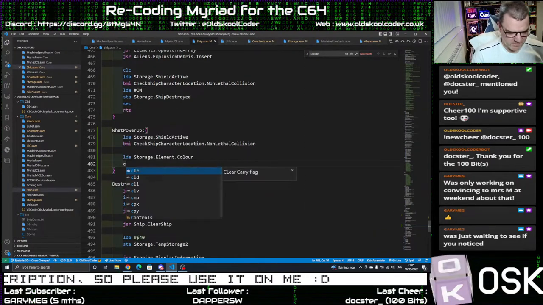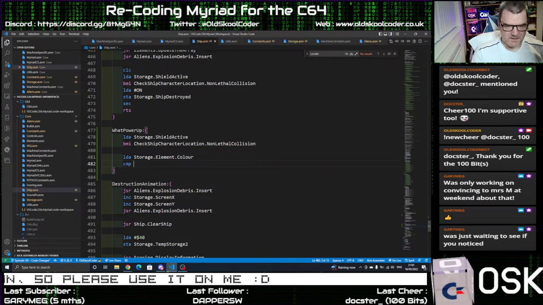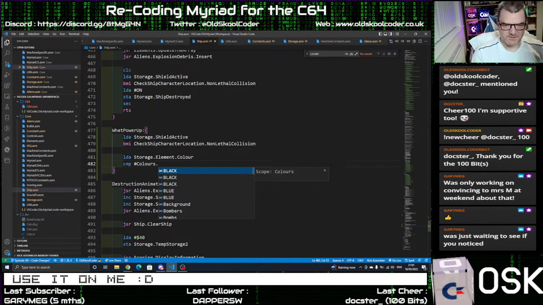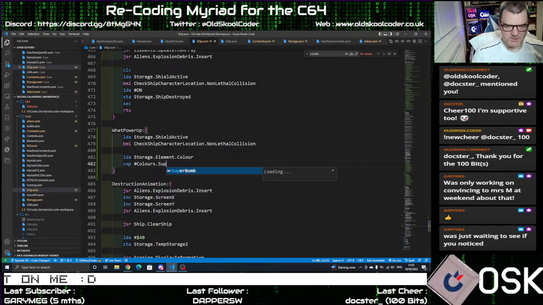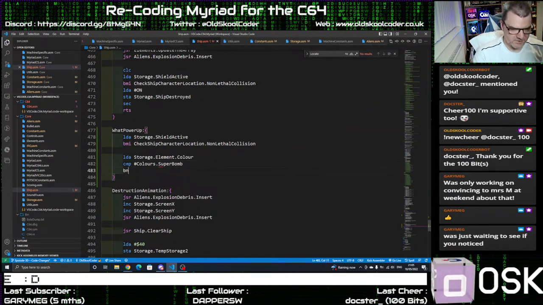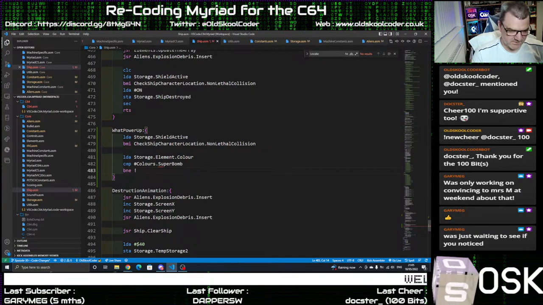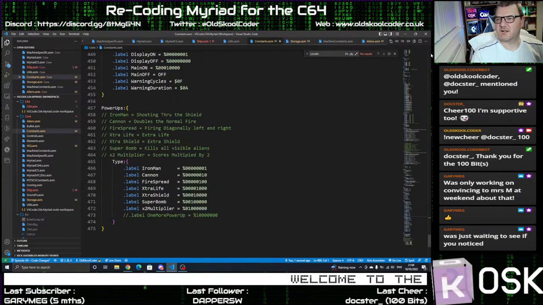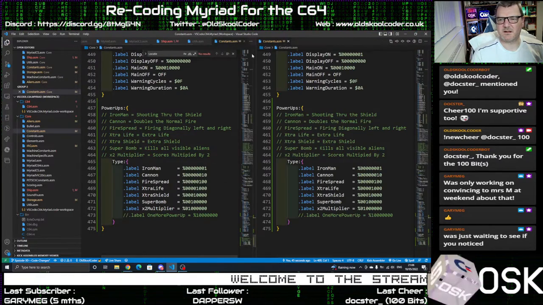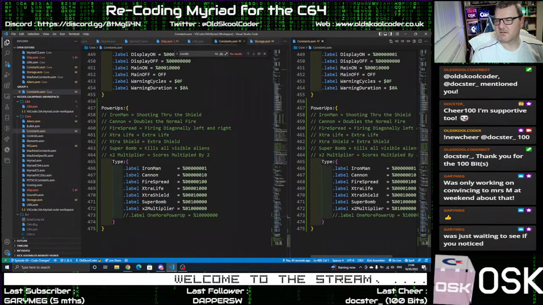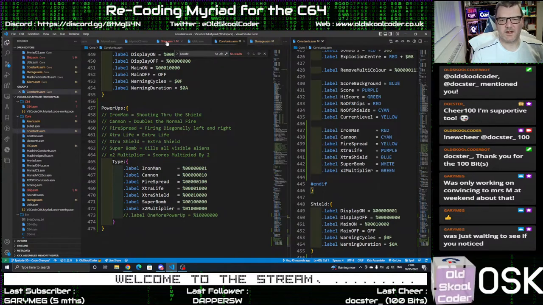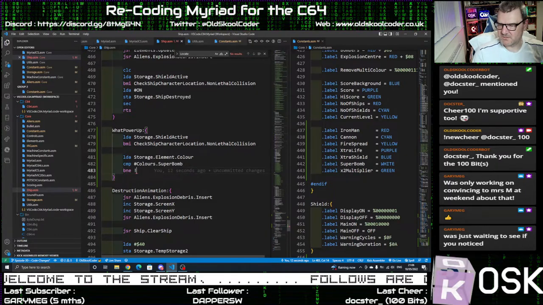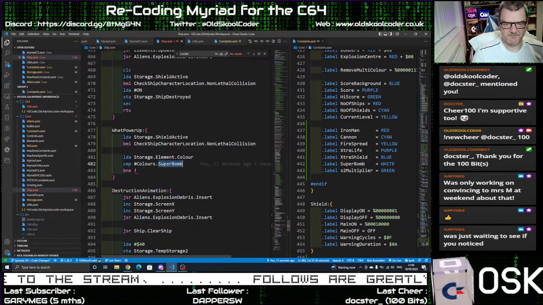Right, so compare with colors.superbomb, branch if not equal to the next one. So let's get the constants in that pane there, and we'll go back to this here. So what's next? We'll do it in order. So first one's Iron Man.